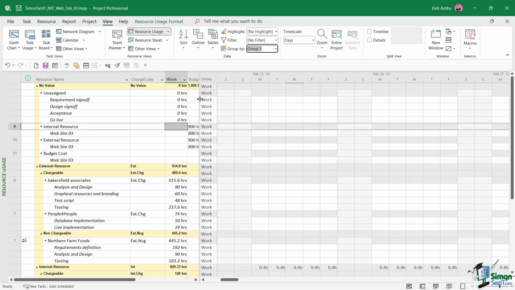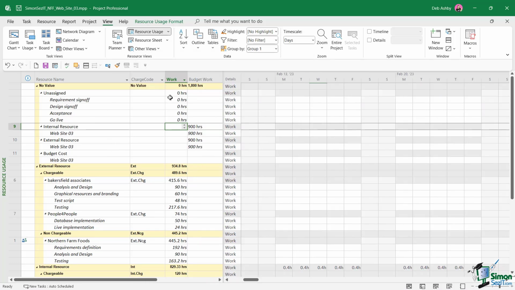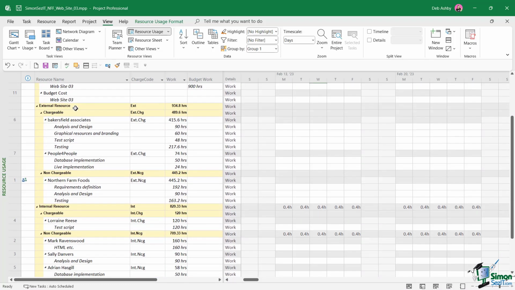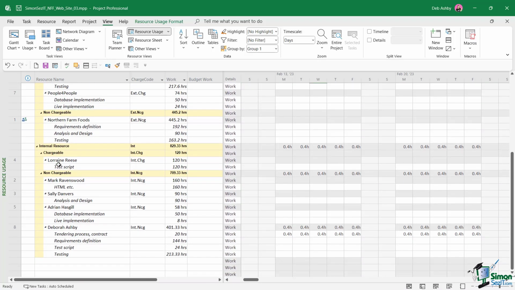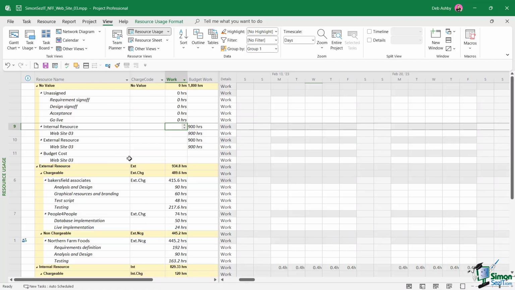Now check out what happens. You can see that our resources have been grouped by charge code. So at the top, we have all of the resources that currently don't have a value, but we can also see all of the external resources grouped together and all of the internal resources grouped together, and they are separated into groups depending on if they are chargeable or non-chargeable. So this can be really helpful to accountants when they're trying to analyze the costs of a project.